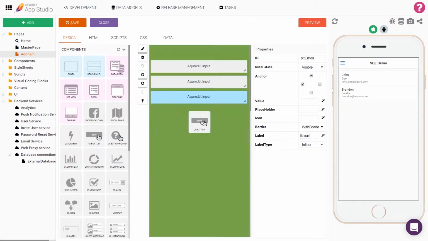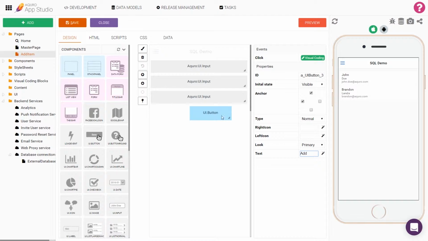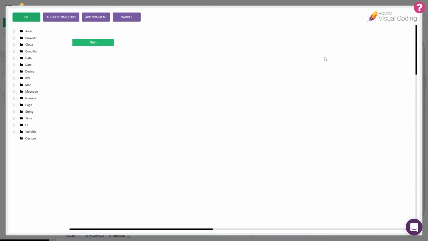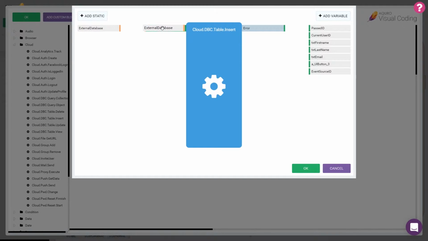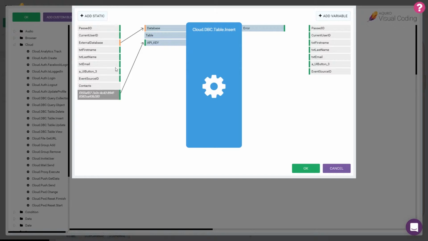I'll also add a button that I'll call Add. Once all components are in place, let's click to edit the click event for the button. To add a new item to our database, we'll simply need to use the Cloud DBC Table Insert coding block that will insert one item into your database. First, I'll set the external database to database, contacts as the table, and finally, I'll map our input fields to the fields in the database.